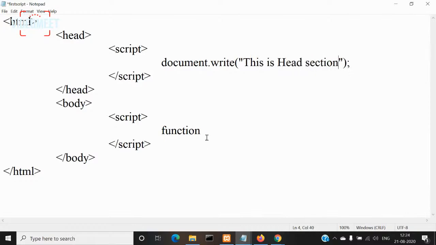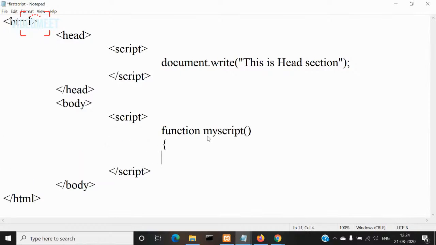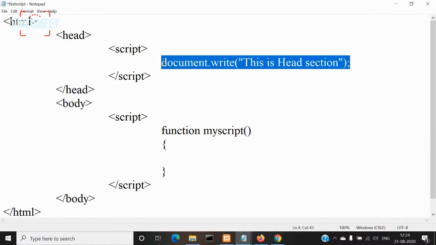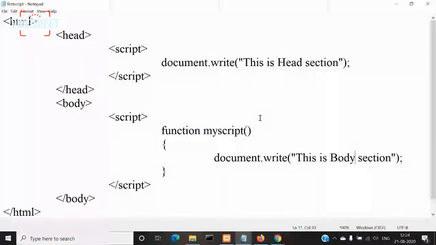Right? Then here I'm going to create a function and I'm going to write this as my script. So you know a function will have an opening brace and closing brace, and in between that you need to write any code. So I need to write this document dot write code here. So I'll write here instead of head body because we are in body section here. Now you load this web page into your browser window automatically. The script gets executed. So let me show you.